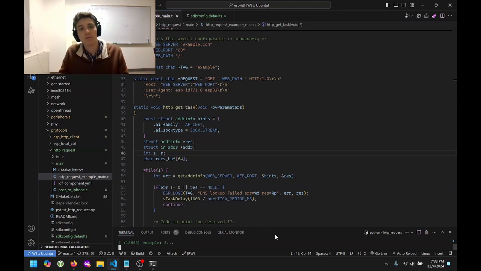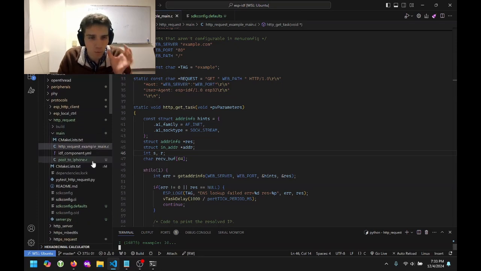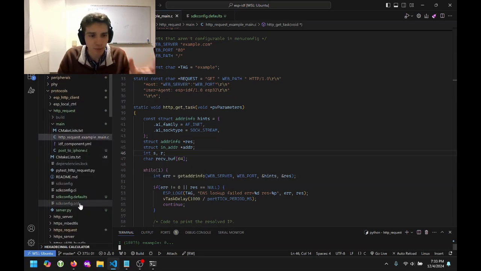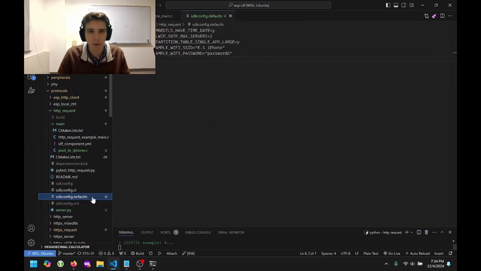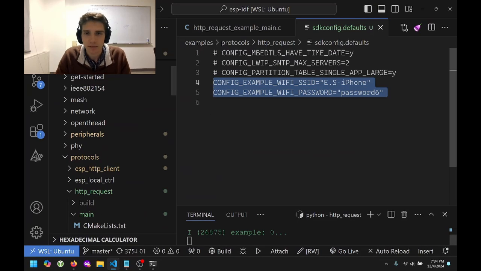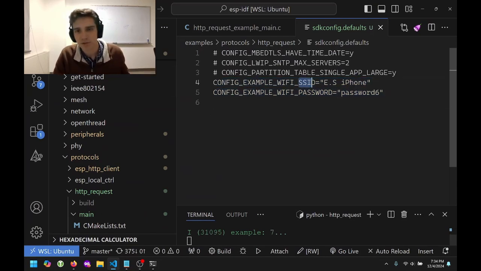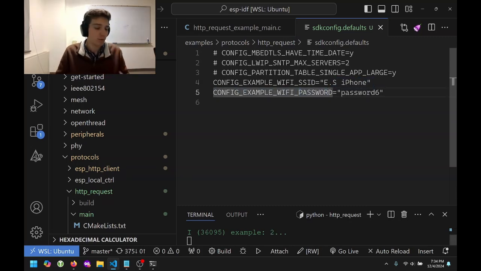And in this example, it's a little bit obfuscated, but the way that you're supposed to do this is by inside of the SDK config defaults, or you can put it in a different file. You should put in these parameters right here, which are config example Wi-Fi SSID and password. And so for my hotspot right here, which I will start in just a second.